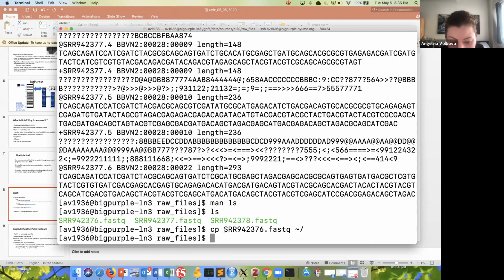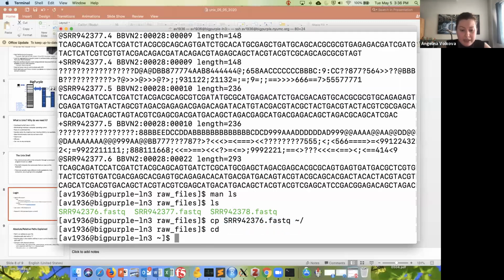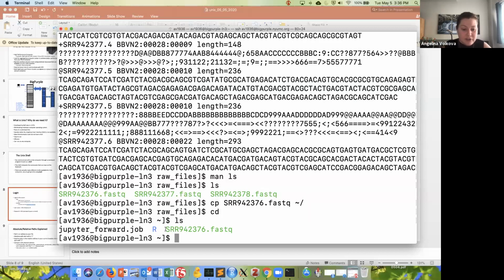I copied this file to my home directory. And then to go to my home directory, the shortcut is just cd and you press enter. And currently you are in your home directory. Again, tilde right here stands for the home directory. And here you type ls, and you're supposed to have this file over here.